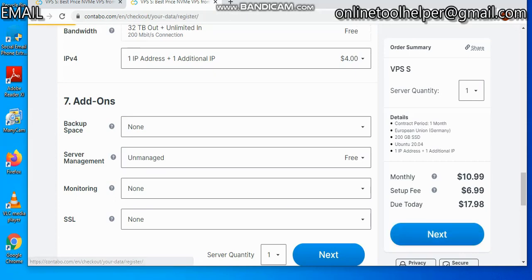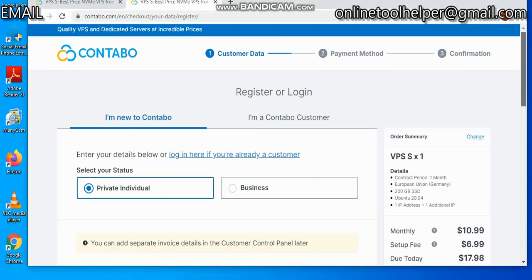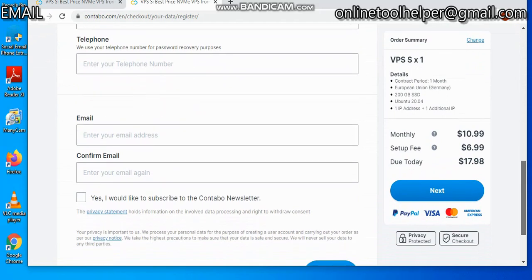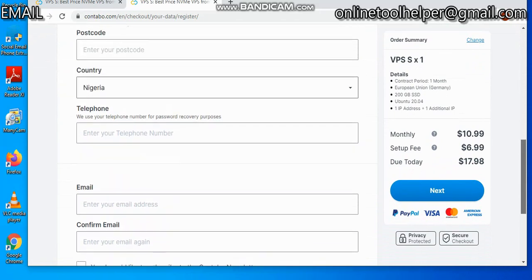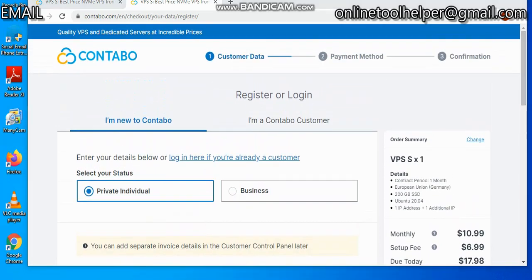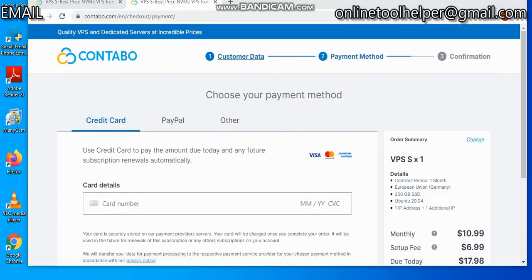So click next. From here, if you're already a member on Contabo, you can just click here and log in. But if you are new to Contabo, just click I'm new to Contabo, then proceed with your information. Make sure you put in valid information that matches your ID card, because Contabo is going to ask you for verification before they can give you access to the VPS. So right now I'm just going to put in my information, and I'll hit the button next to make payment. Right, so once you're done with this, you're going to make your payment.